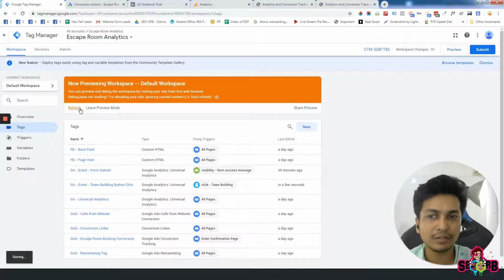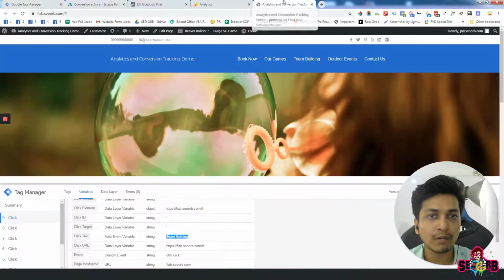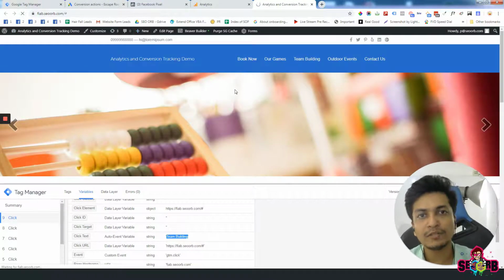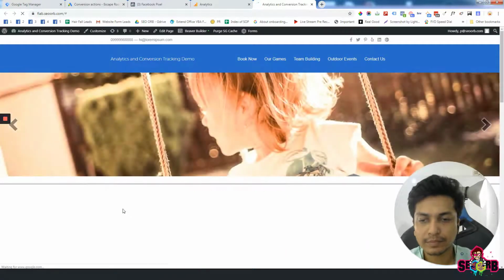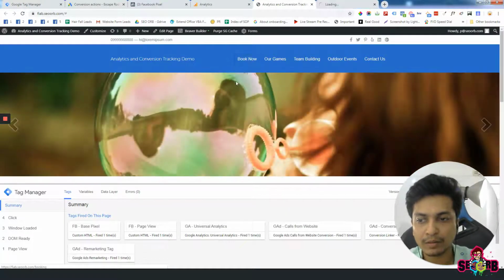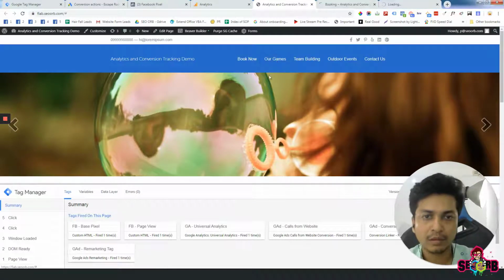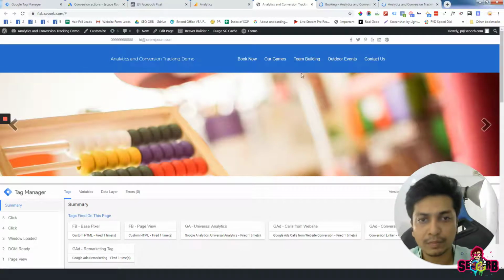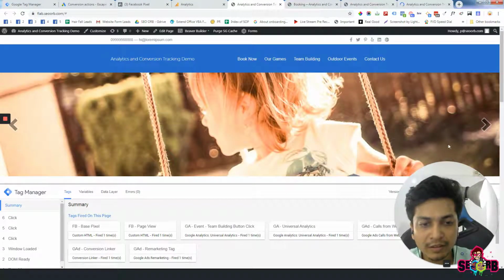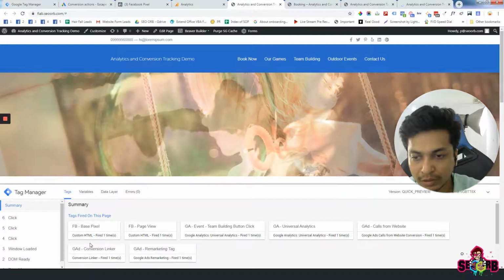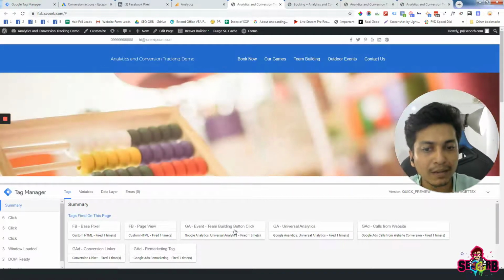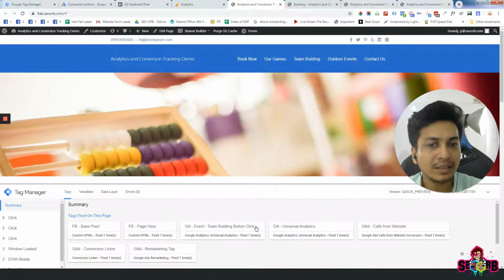And now let's refresh this and head over to our website and observe the changes. Now when we refresh the website, and this time if I click on the Book Now button, nothing special happens. Our games, nothing special happens. But when I click on the team building, it will fire a different tag. You'll notice that the GA event team building button click fired one time, because this is what it was supposed to do.